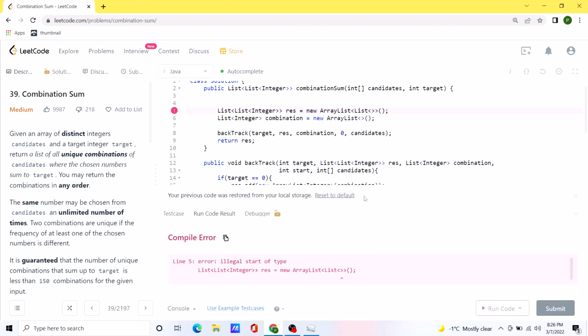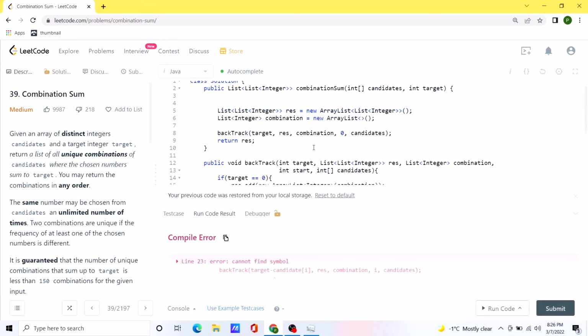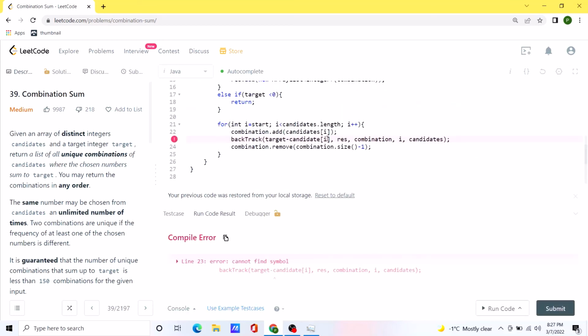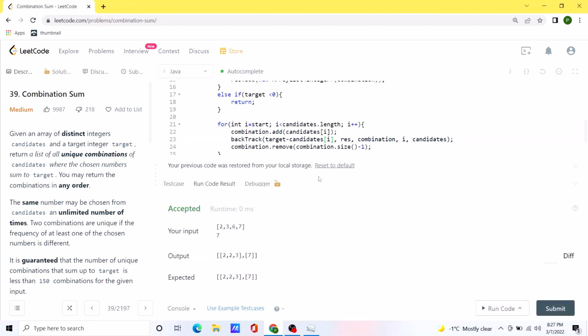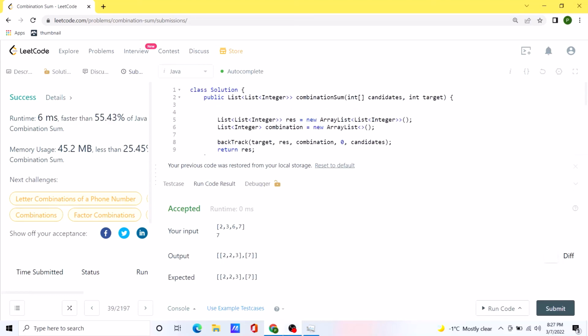I think this would be it. Let's try to run the code. This should have worked, but I don't know why it's not working, so we'll just enter the value manually. Oh, it should be candidates. Okay, our solution seems to be working. Let's try to submit the code. And yeah, our solution works perfectly fine, and I would be posting this code in the comments. You can check it out from there.